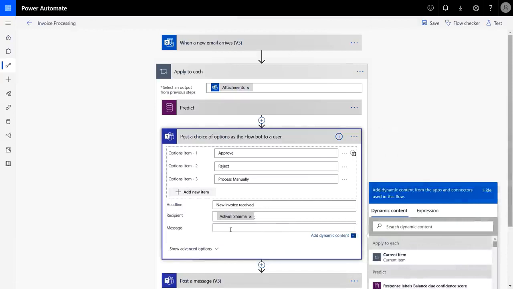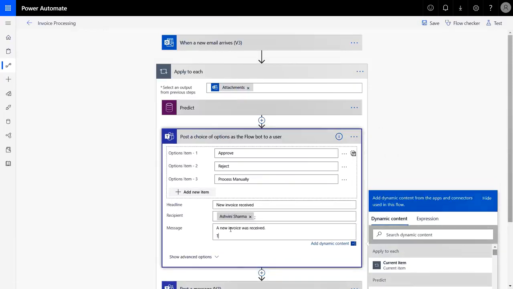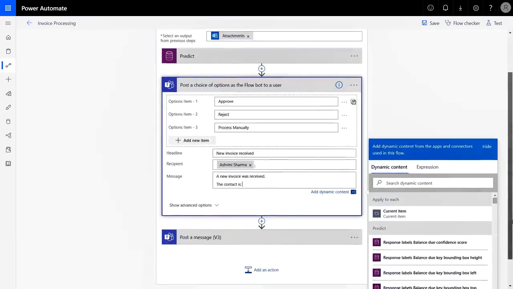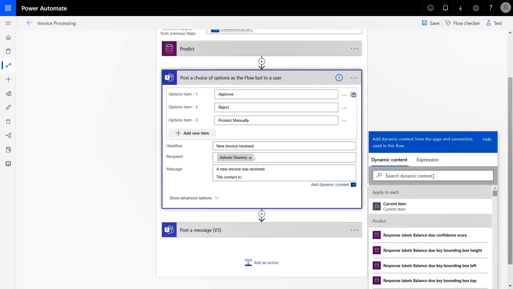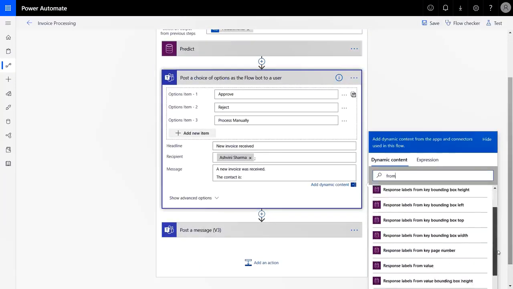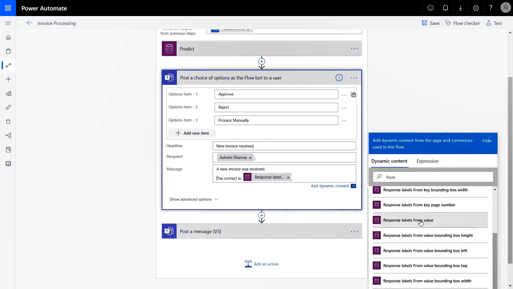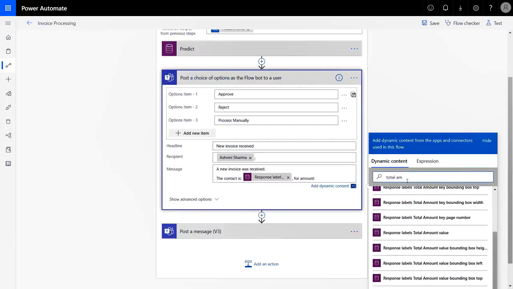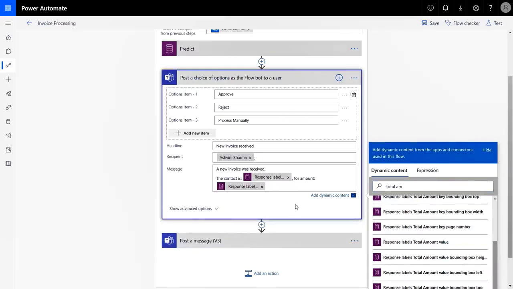Once I specify process manually, I can next specify a headline, and I'll specify the approver as the recipient. I'll also update the message field to use the information from AI Builder. In my case, I want to first see who the invoice is from. So I'll search for from, use the from value. I'll also need to use the amount of the invoice. So let's add that. I'll search for total amount and use the field from dynamic content.